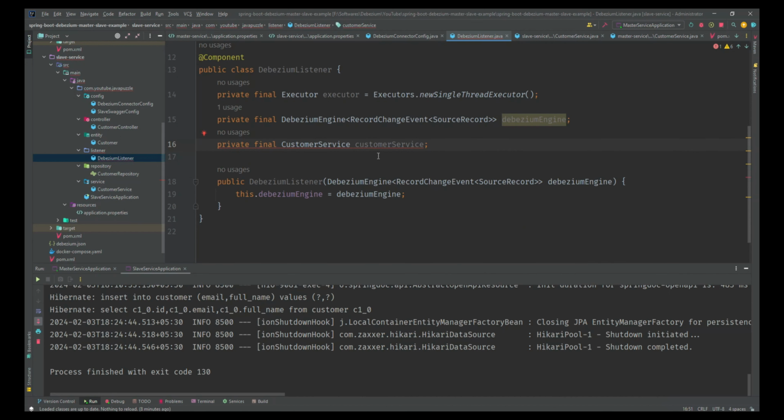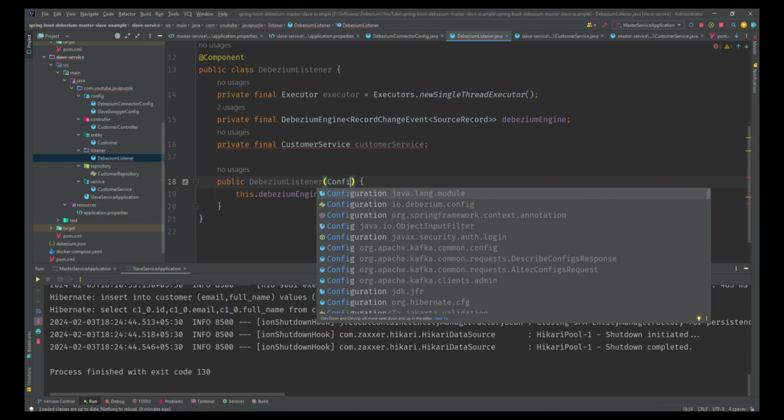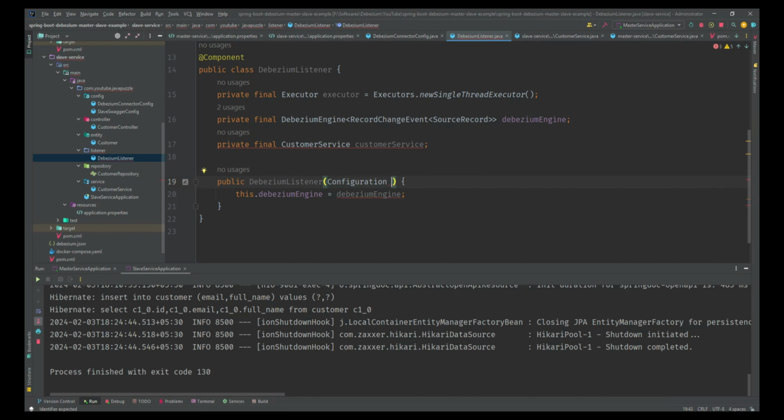Let me remove this first. We will not create it here. Firstly, I will implement the configuration from the Debezium, which would be the customer configuration. And the other thing, I'll add this CustomerService. Copy this. So for this, this.customerService equals customerService. This autowired is fine.